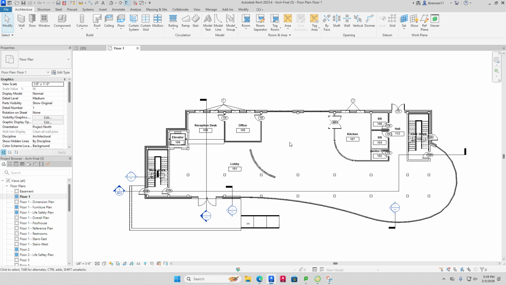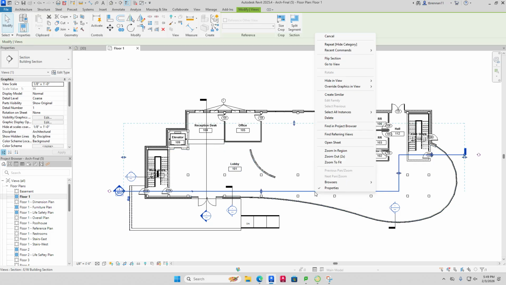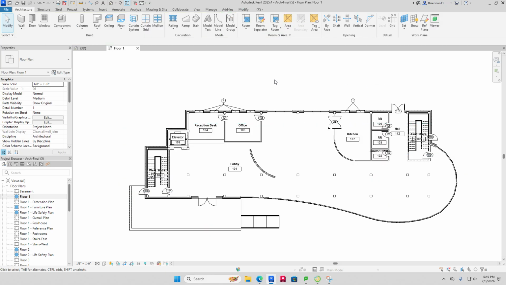Let's see here. I'm going to click on this section marker right here. To hide these, you have to click on the line. If you click on the head or the tail, it doesn't let you hide, at least in previous releases, and I don't think you can in this one either. So click on the line of the section marker, right-click your mouse, go to hide in view, and choose category again, and those get hidden. And you're seeing a pattern here.